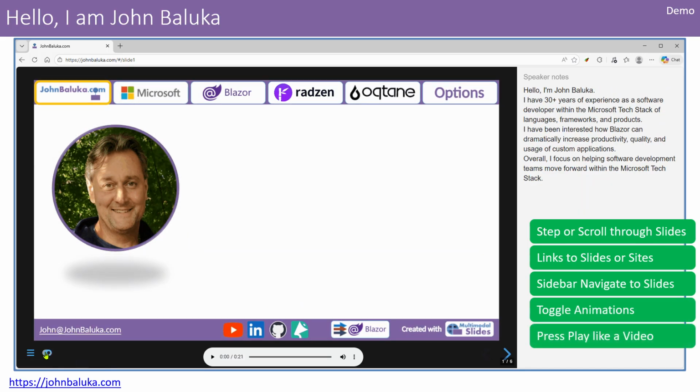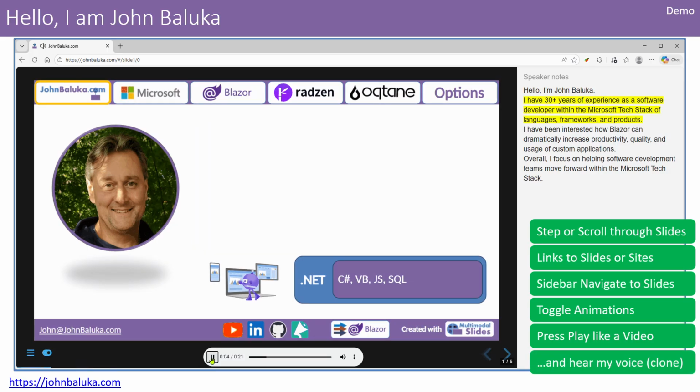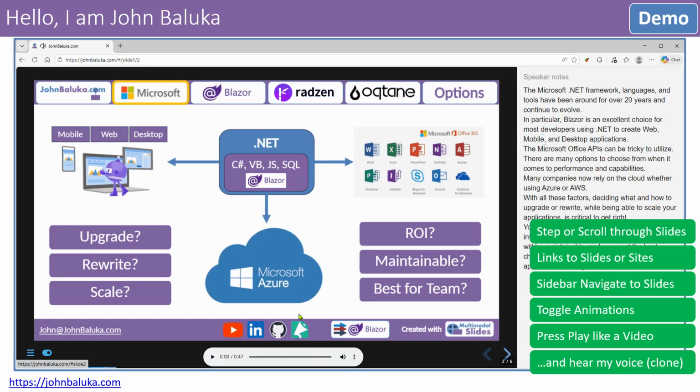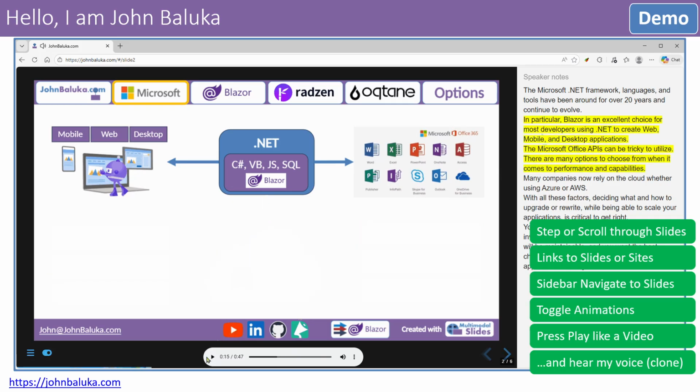And what's pretty cool is that you can actually press play like a video inside of here, in which you will hear my voice cloned. And the reason I want to show this little clip is that in the upper right-hand corner, you'll see demo if I have any recordings that are within the slides themselves.